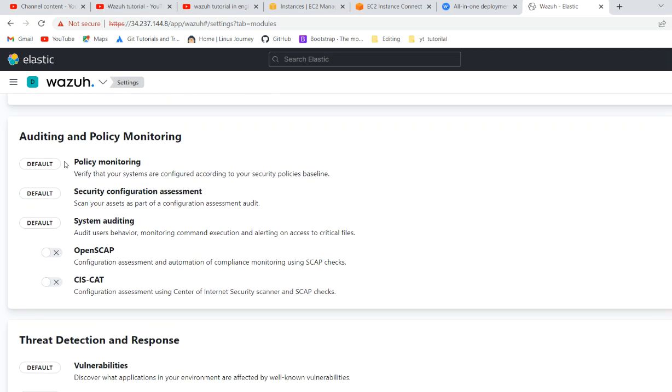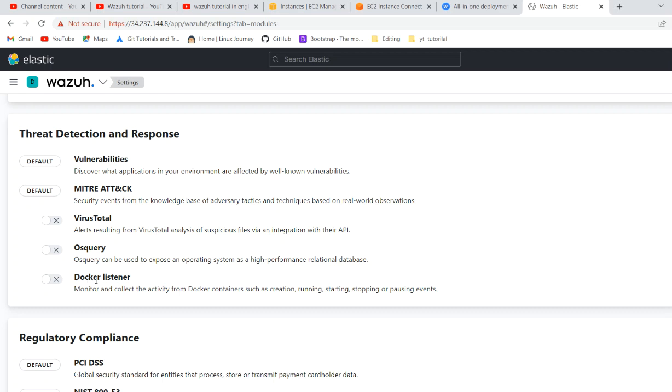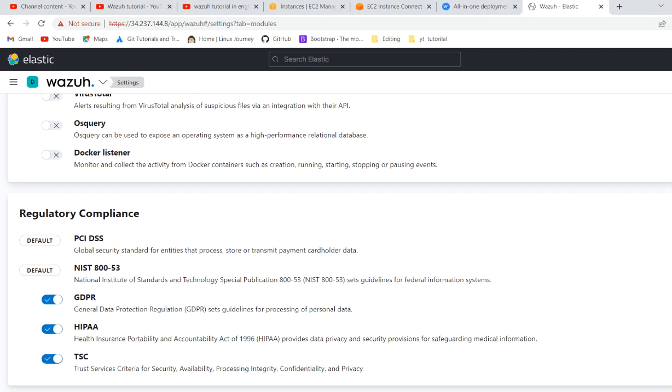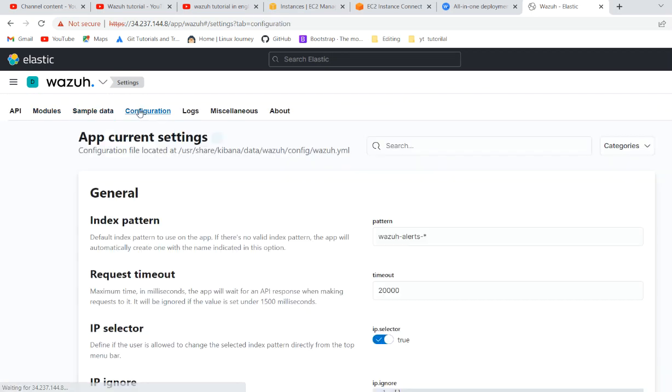These are some system auditing options, and these are the defaults which you will get, and you can enable them from here. Threat detection and response: VirusTotal, Docker listener. This is new. I didn't find this in the old version of Wazuh with OpenSearch. OSquery was there, VirusTotal I don't think was there. Regulatory compliance is there, and it is full. All these 5 options were there. What configurations are they showing? IP selector, ignore.